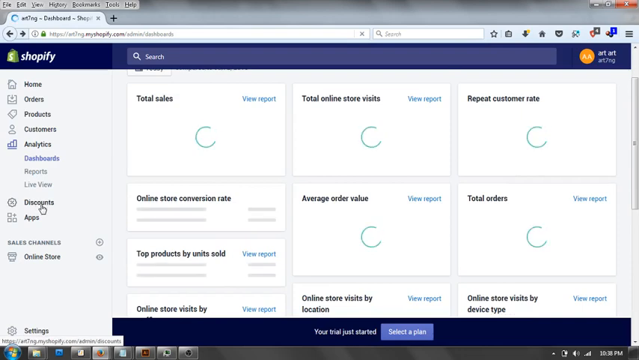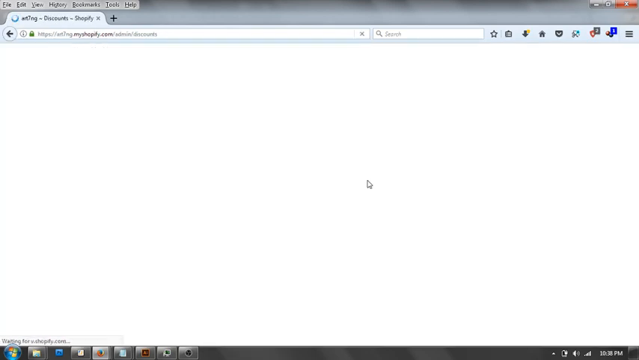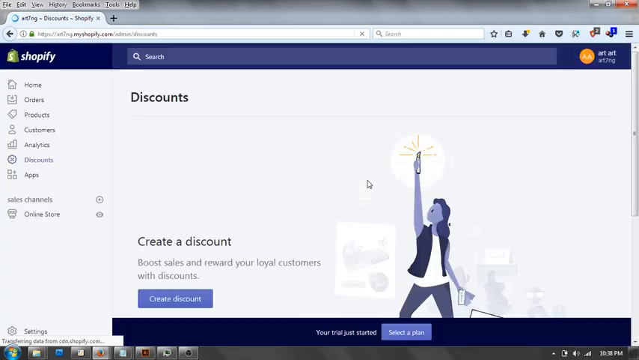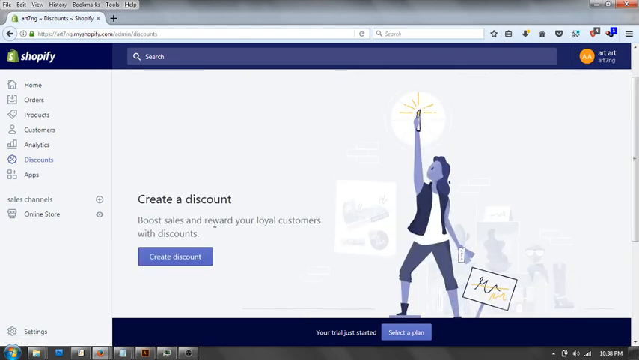Okay. So here we have discounts. This is where you set your discounts for various products, depending on the products you want to give discounts on, or if you want to create discount coupons and things like that. See, you create a discount, boost sales and reward your loyal customers with discounts. This is where you create those discounts, and then you can send those to your customers, or make it available to them. And then we have the apps.